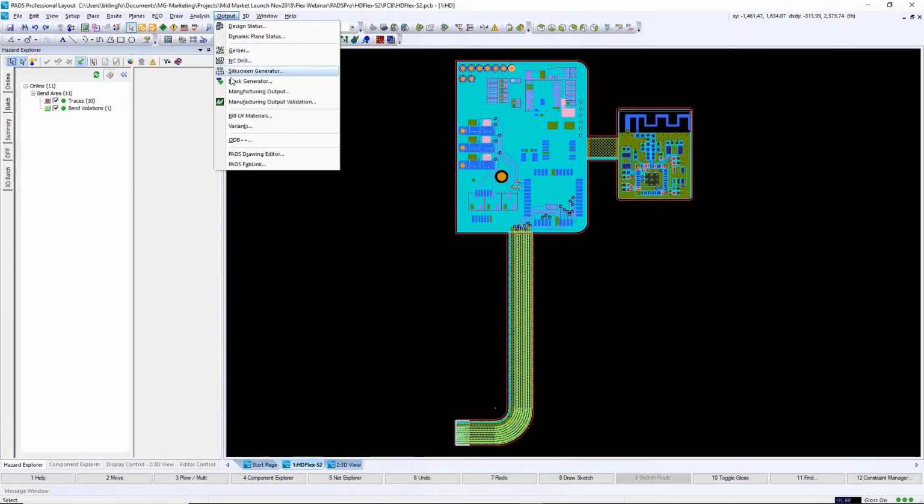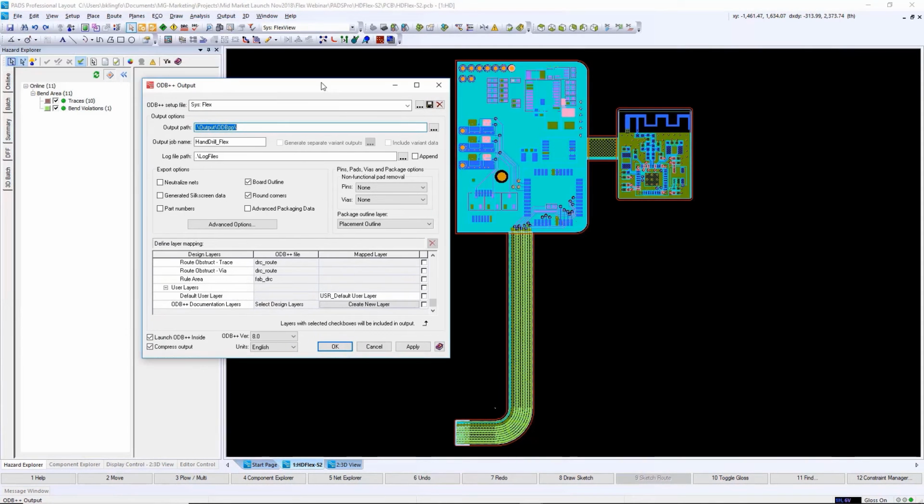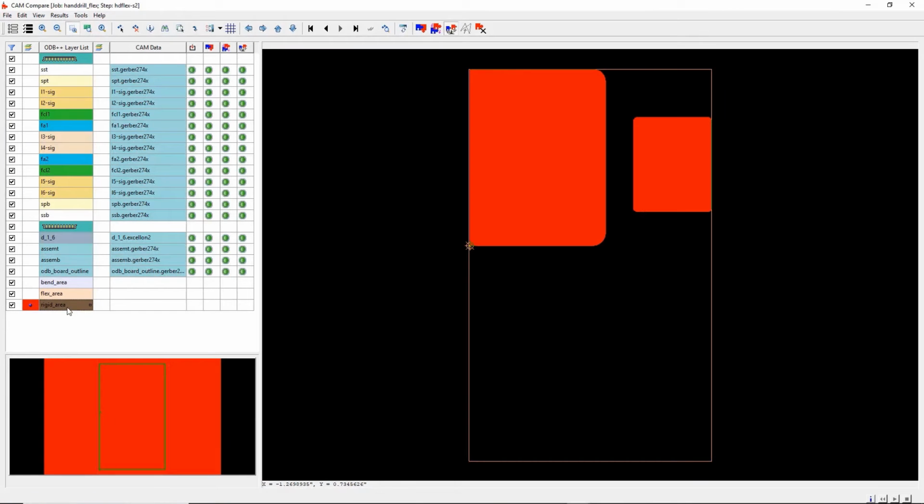After performing our DRCs, we're now ready to output our fabrication data. Instead of using Gerber, we're going to output ODB++. This file format creates an intelligent database for fabrication and assembly. With a quick review of the data we're going to output, we'll create our content. With PADS Professional, we can review the data after it's been exported.